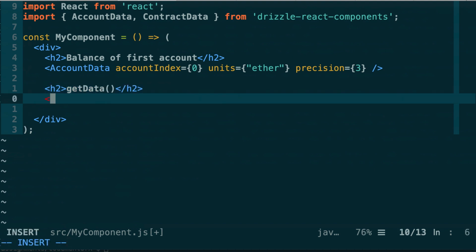And after, we're gonna use our contract data component. This component has several props. The first one is the contract prop. You need to tell this component which smart contract you are referencing. In our case, we are referencing Storage.